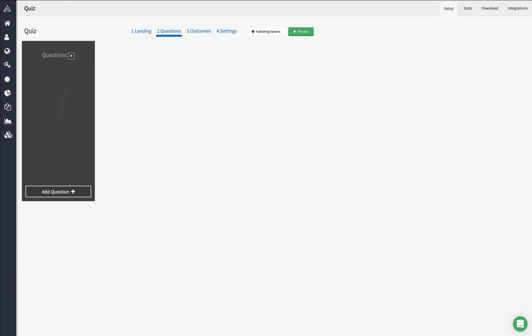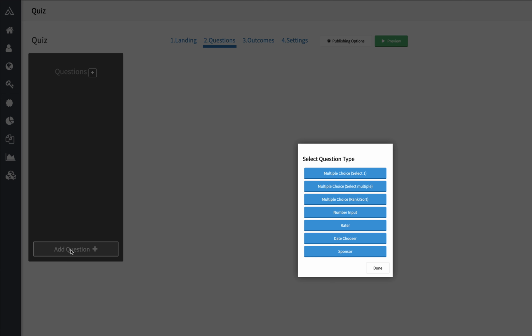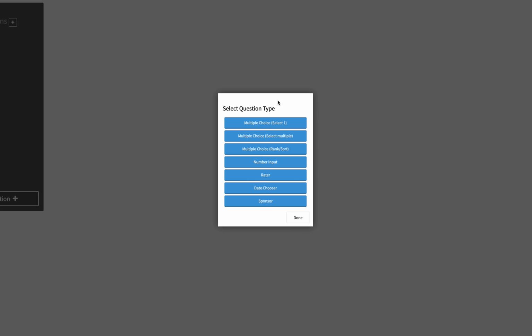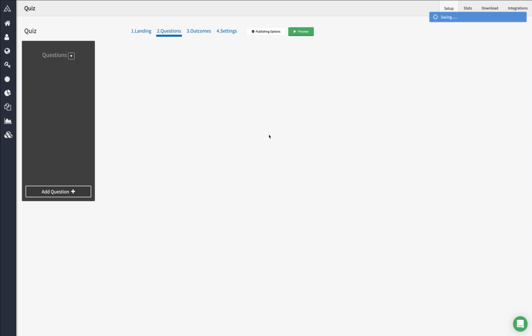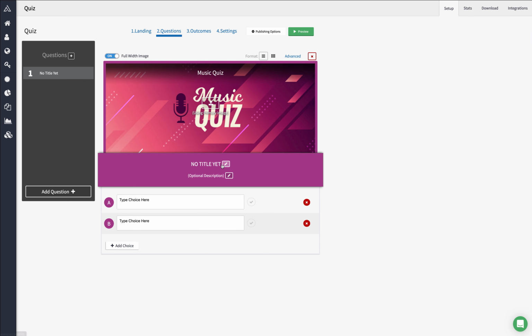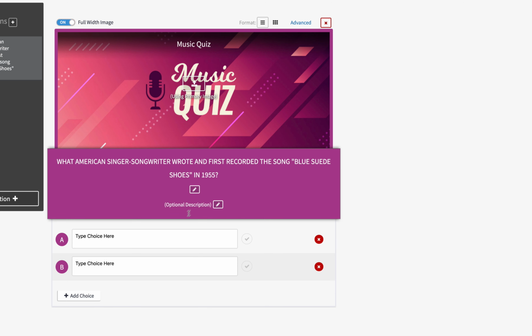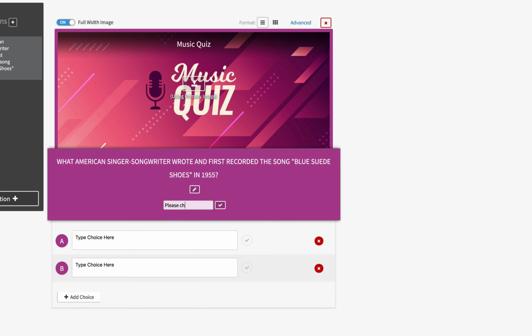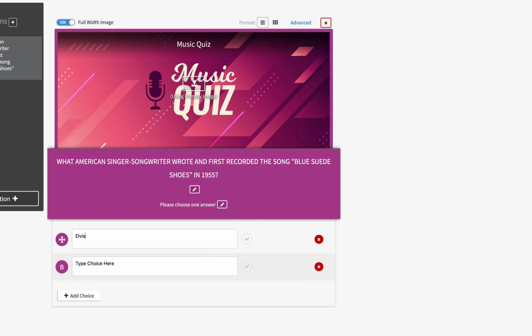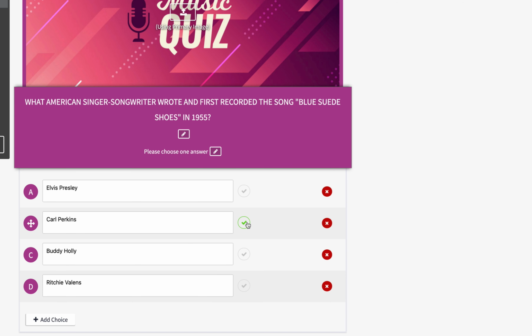In step 2, I'll edit the questions. I'll start by clicking Add Question and selecting the type of question I'd like to ask. I'm given a number of question types to choose from, but since this is a knowledge quiz, I'll select multiple choice. Next, I'll type in my question. I'll add my question by clicking the edit pen and typing it in. Under optional description, I can add instructions like please choose one answer. Next, I'll type the answers to my question. Then I'll select the correct answer.